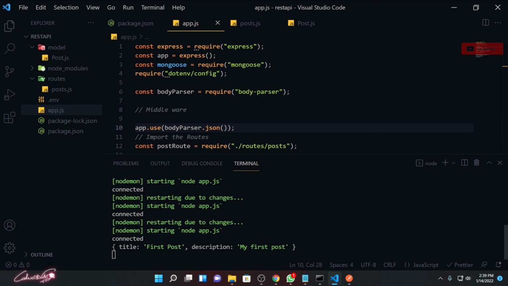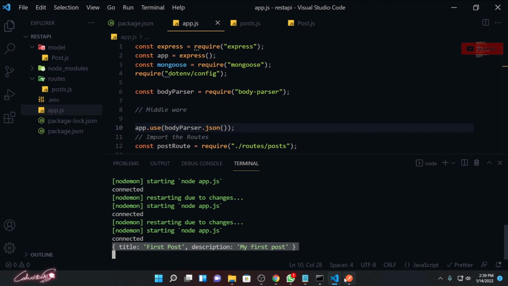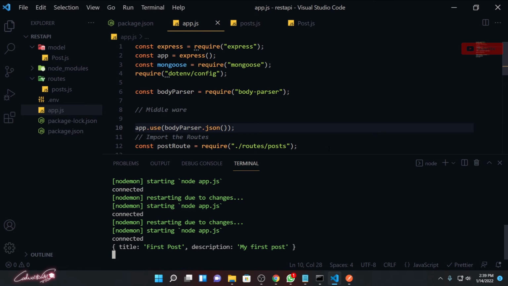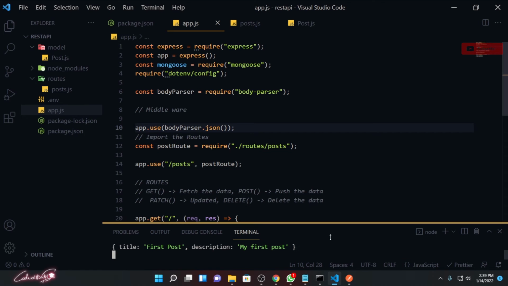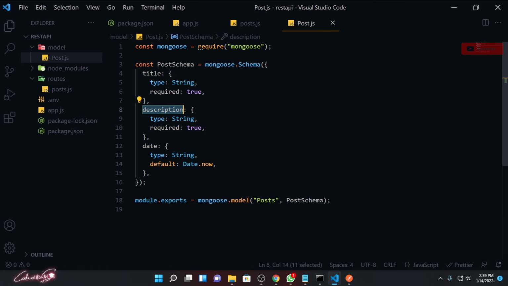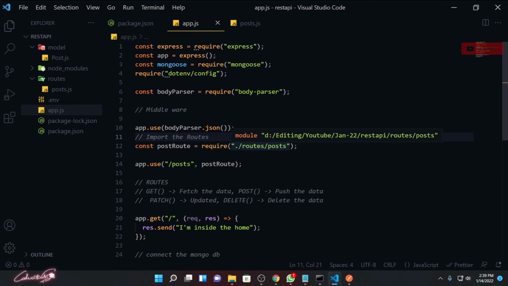you can see that now we are getting the data as title, first post, description, my first post. So we are getting the JSON data now. Look at that, it's successfully working now. Let me minimize it, we don't need it anymore. Now go back to the post.js. The schema is working fine, close it, we don't need to touch anything in that.